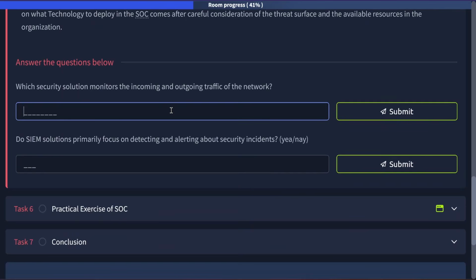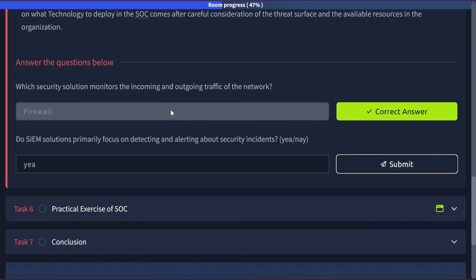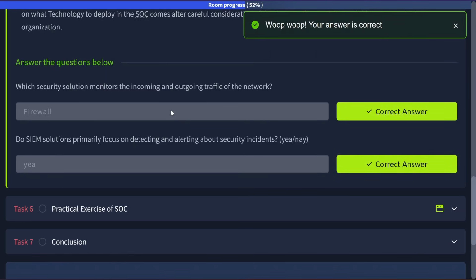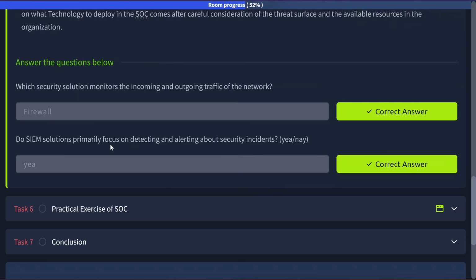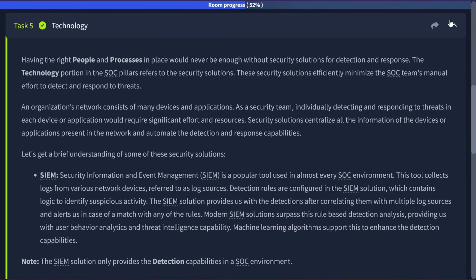So down to the questions, now that we understand the technology involved in a SOC, the most important one being the SIEM, however you say that. Which security solution monitors incoming and outgoing traffic of the network? That would be a firewall. And do SIEM solutions primarily focus on detecting and alerting about security incidents? Yeah, they do. Now there are other technologies that will do some of the response for you as well. Generally speaking, most SIEM solutions don't do the response. They do the detection, and then there are other things that people use for the response portion.